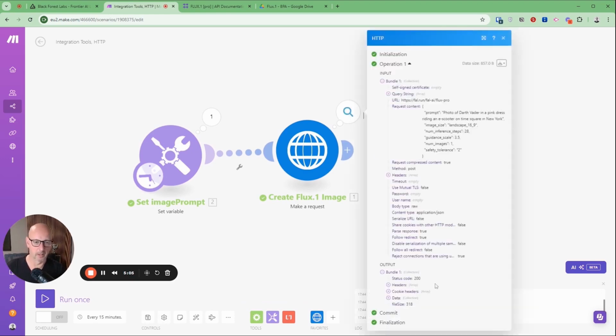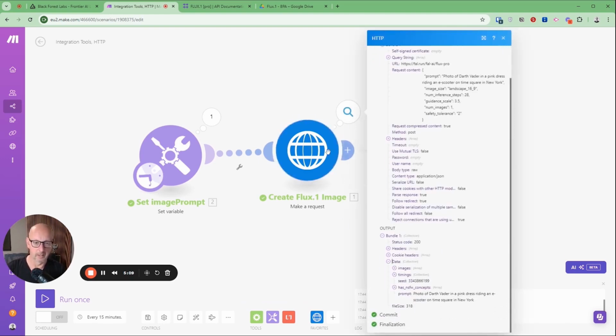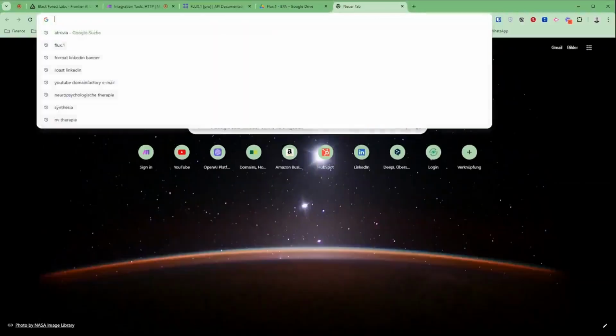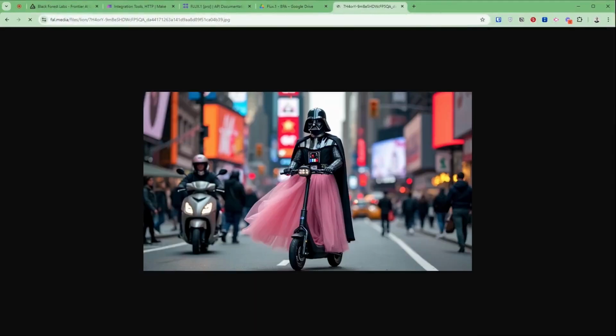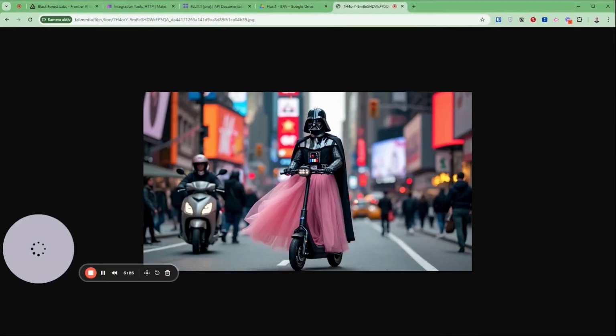And if I click up here now, then basically down here under output, data, images, we should see something. Down here we can see the URL. Yeah, we can check it out right now. Let's open a new tab. And let's take a look. Yeah. Okay, the image is really cool. So, as we can see, it basically worked.